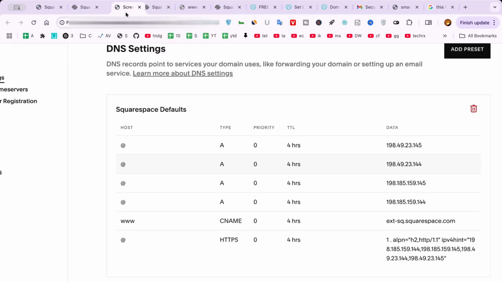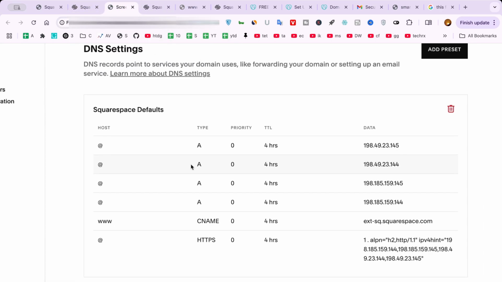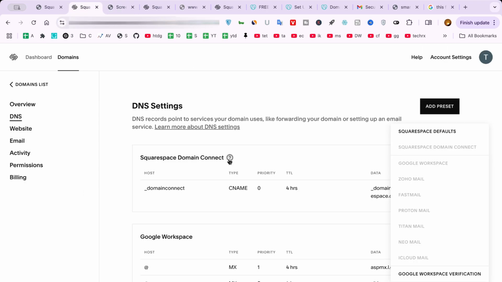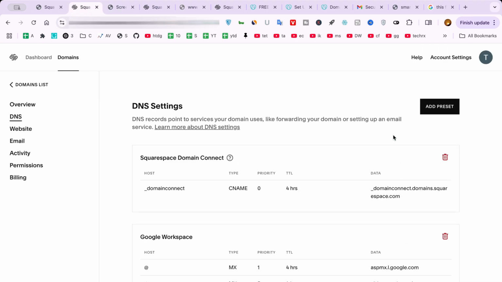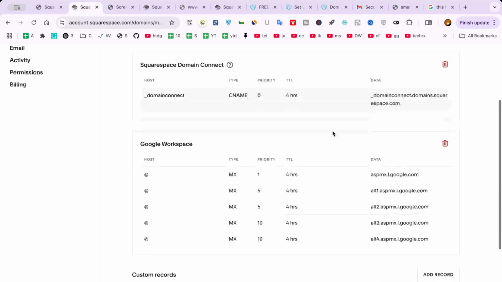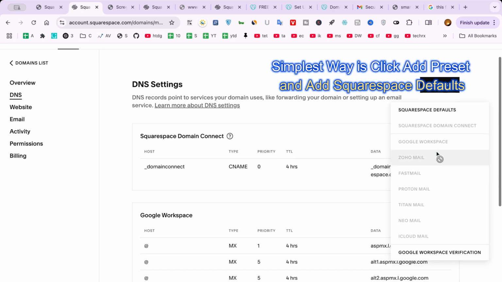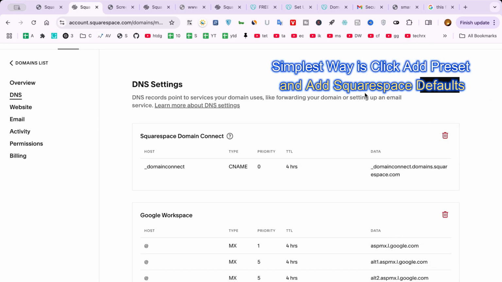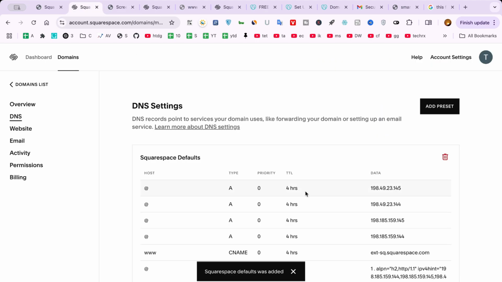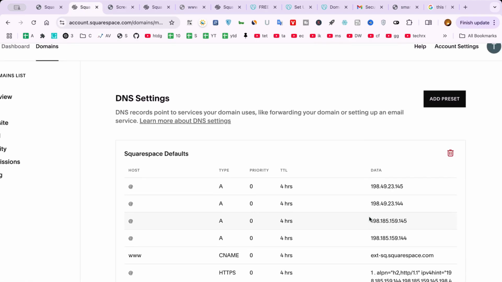For example, to restore Squarespace's default setup, you can add as shown here. They use 4 A records with @ as host and IP as data. So, you are done for now. Changes may take a few minutes to go live, and up to 24 hours to fully propagate across all networks.